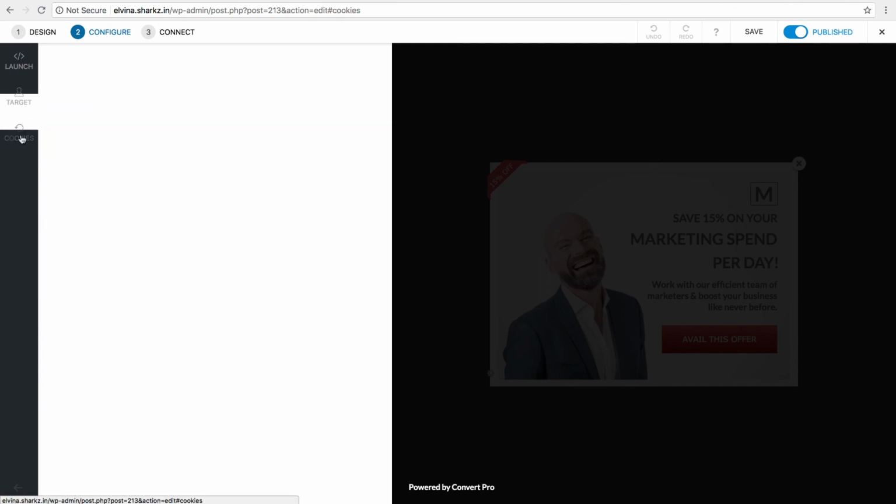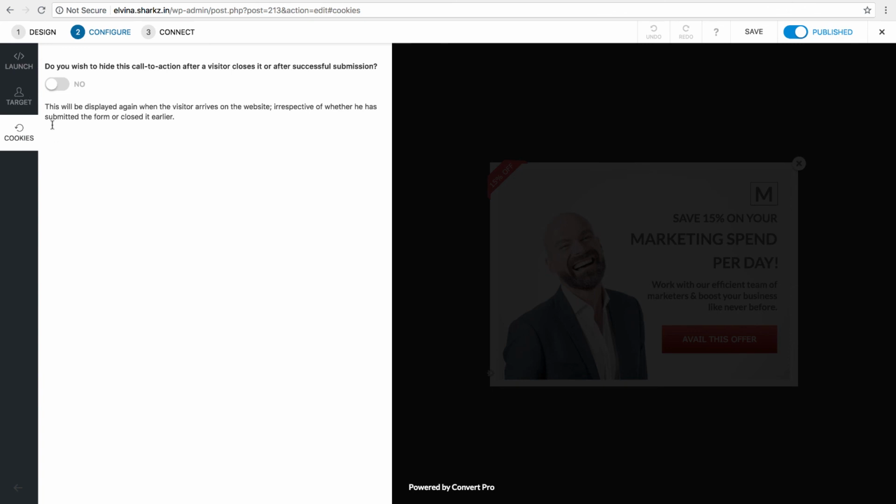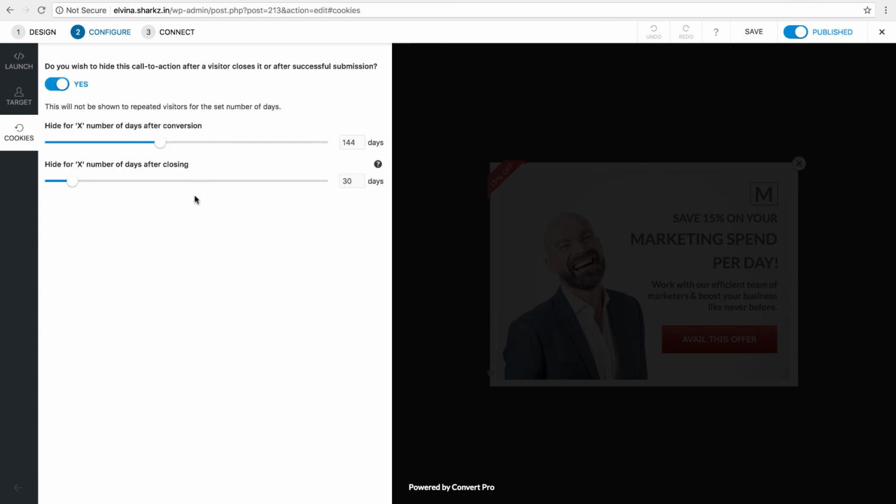Moving on to the cookies settings. When enabled, you will be able to decide how your pop-up should behave to users after they have reacted over it. So say a user has already got converted, that is, he has submitted the form through this same pop-up. I do not want to show this pop-up to him for say about 365 days, that is for a year. This pop-up won't be visible to users who have already submitted the form successfully.